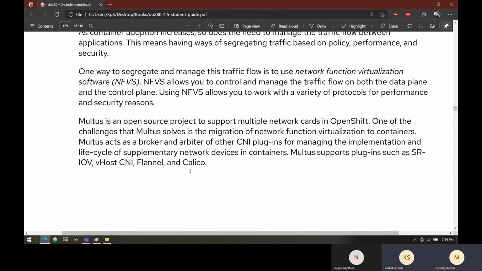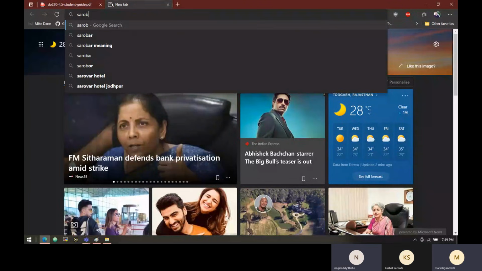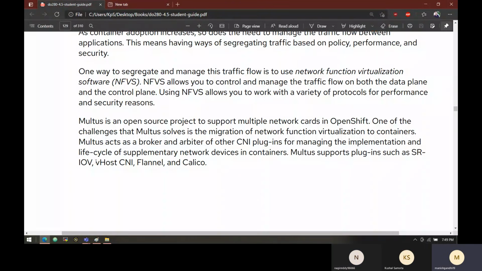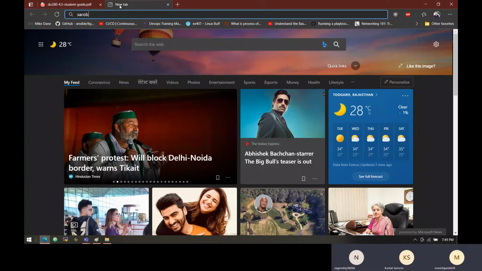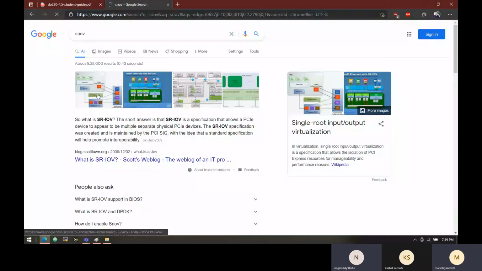In NFV, SR-IOV is very important. Yes, this is very important. You just go to that document. Go to the document. The first part, such as SR-IOV. Correct. SR-IOV, yes, this one.